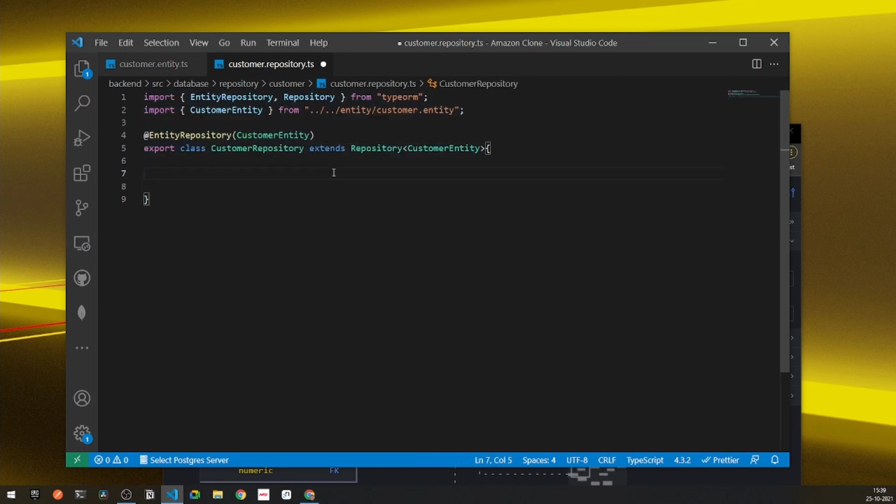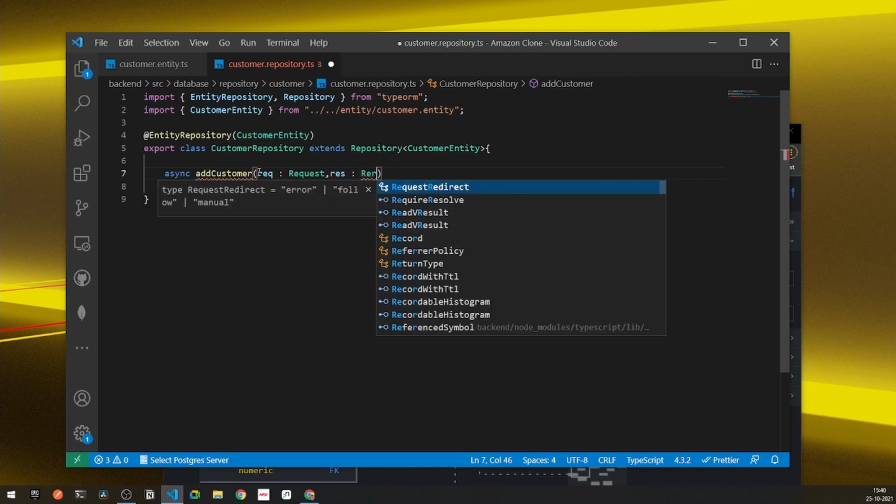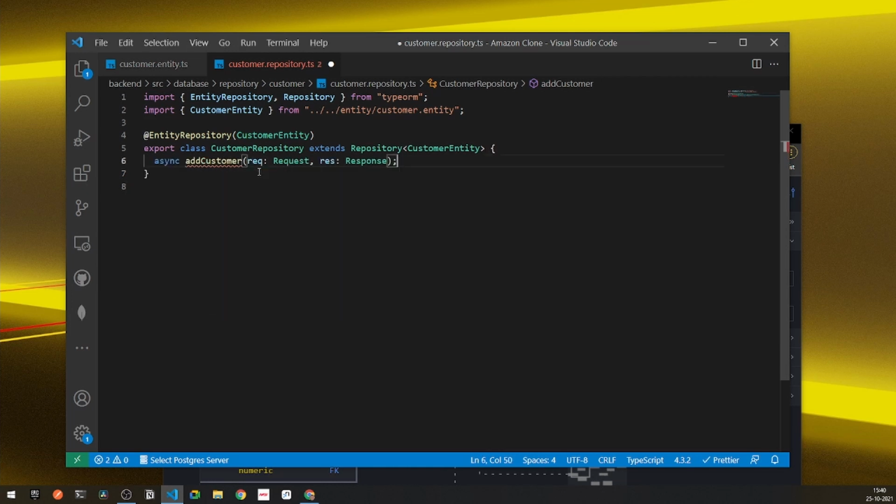Now under this class I will be writing a new method for adding customers, that is, for adding new customer data to our database. So I'll create a new method which will be asynchronous. I'll call it addCustomer. Now the addCustomer method requires parameters, so I'll say request of type Request and response of type Response. Alright, let's open the curly brace.